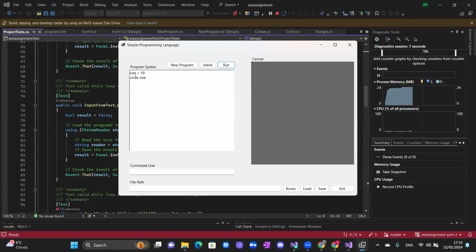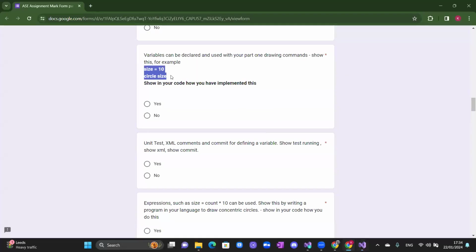Let us take it, move to 100, 200, and then let us make size like 40. And now run it. So this is here, and size equal 40, and now then circle size. So this is exit the program, and this is yes.